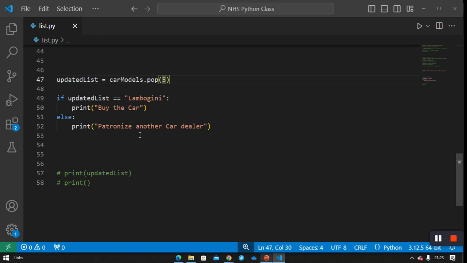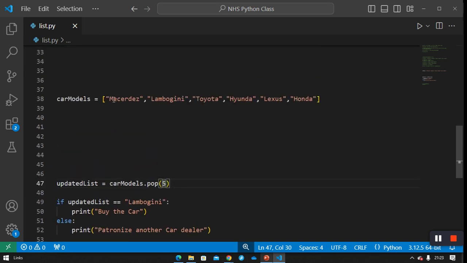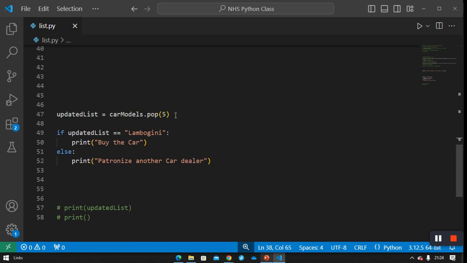Elements that can be compared means we have elements such as M, L, T, H, L, H. So you can compare alphabetically. H comes before L, L comes before. So it will actually sort it. So it's going to be called updated list, car model dot sort.